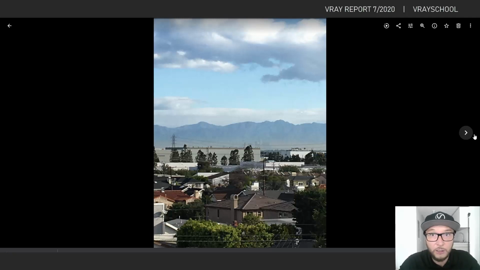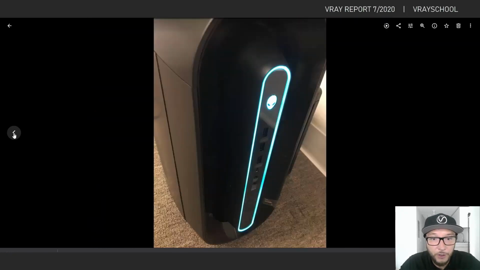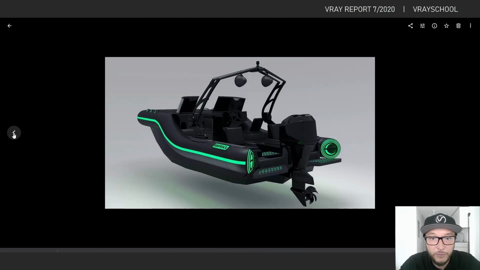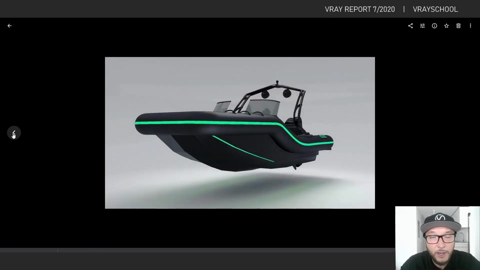I'm still doing architectural visualization. I'm working with boats and doing pretty cool stuff right here. That's my computer and that's my working space. Designing boats, so kind of shifting a little bit.